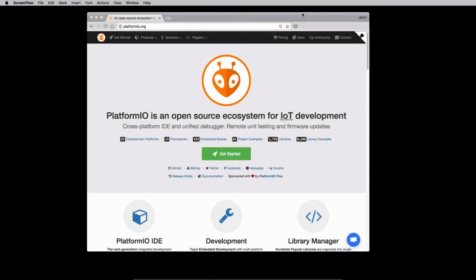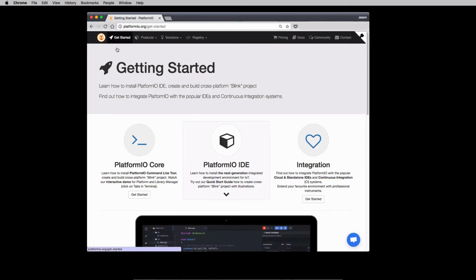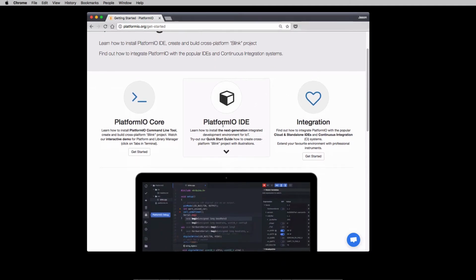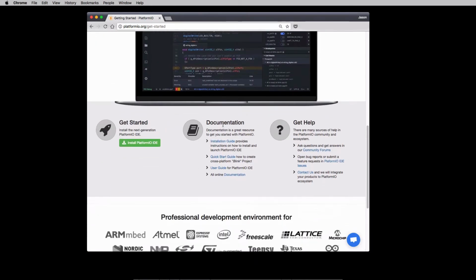Let's check it out. We are going to start by looking at the web page for PlatformIO because I found it really easy to move forward and get this thing installed. If you go to PlatformIO, right at the very top there's a Getting Started button, and we can click on that. And what we want to do is take the PlatformIO IDE option. So we're going to just scroll down to the bottom here and go right to the Get Started button. We're going to click on that.